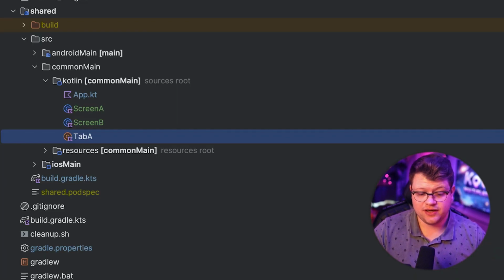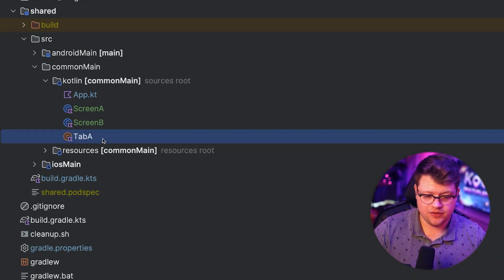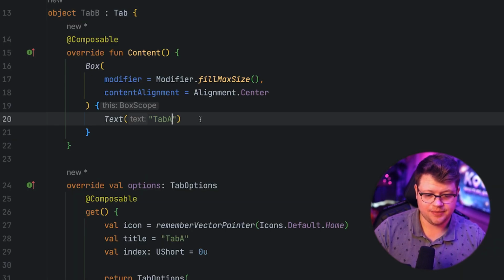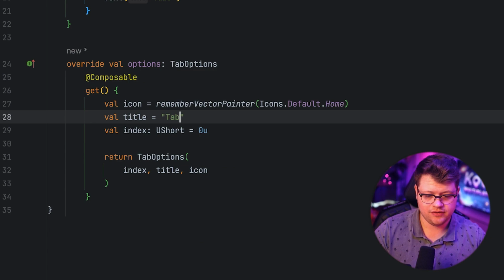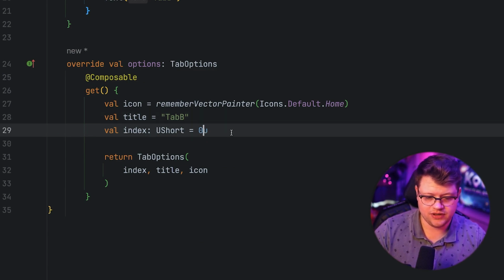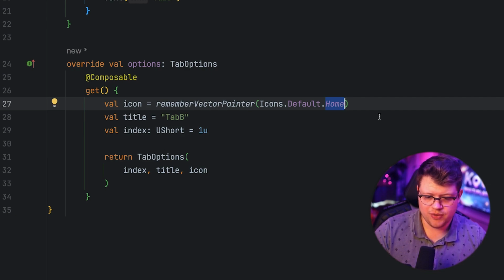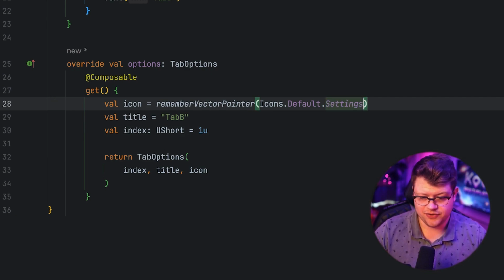Let's go back to the project overview. And here we simply duplicate tab A with tab B. Let's adapt that real quick to tab B. And we also want to adapt the index to 1. And also let's replace the home icon here with a settings icon, for example. Okay, now we have set up our tabs, but once again, we also want to display them.